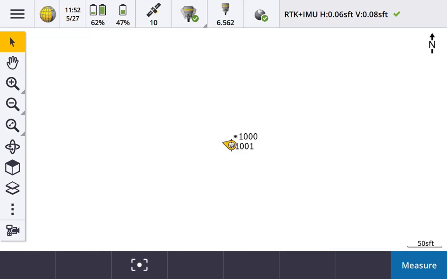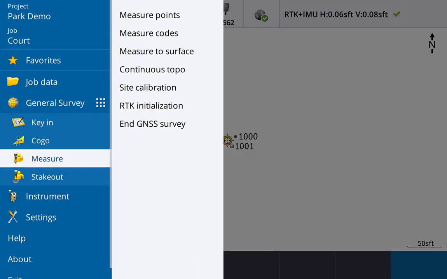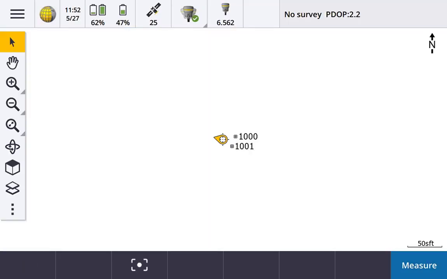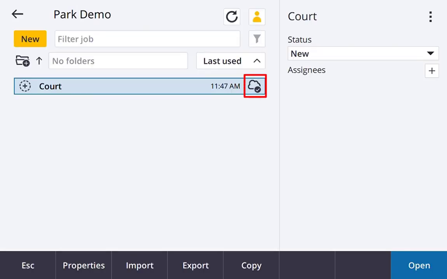All right, so I have some data collected. And now what I'm going to do is end my survey. I'm not going to power down my receiver. And then let's go out to the job screen. And there for a split second, it was showing this cloud icon with a synchronization symbol on it because we had ended the survey or closed the job even, and it synchronized to the cloud. And at this moment, we have a check mark on that cloud, meaning it is fully synchronized with the Trimble Connect cloud. So nothing more to do here. We no longer will have to hit the dot dot dot button and hit upload. It is already synchronized to the cloud automatically.